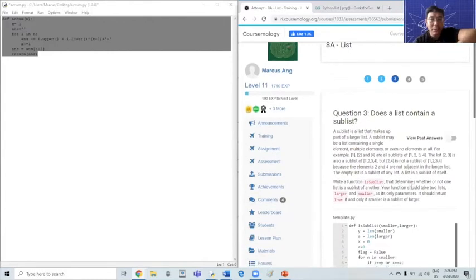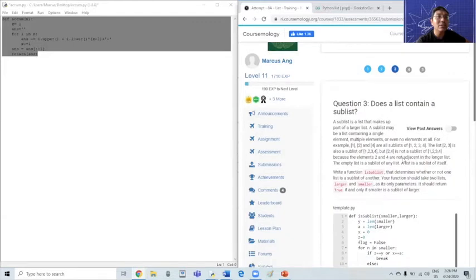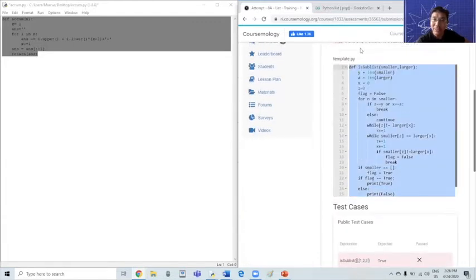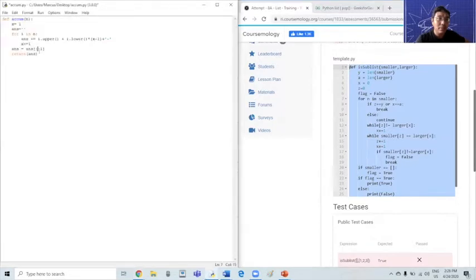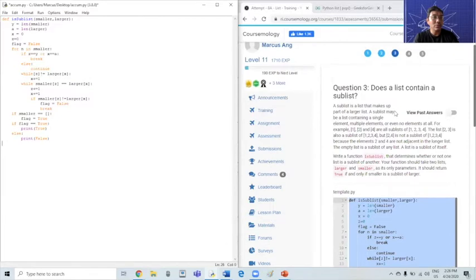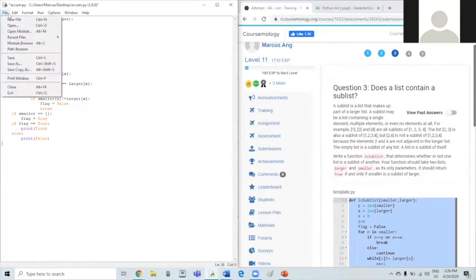Do you want to copy your code and then paste it in IDLE and then we can work on it over there? You want to keep the same file? Okay, no, you don't want a new file. You are going to overwrite your old file. So let's take a look at what you're doing.